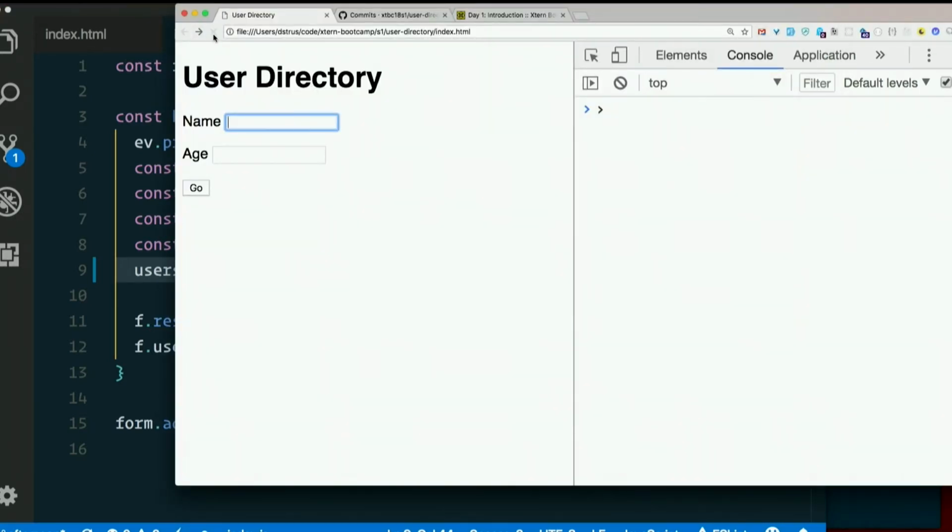Let's refresh the page, see if it's all true, see if it still works. Name, Razor. Age, 54,897. Still works. I wasn't lying to you. Those template literals are real things.